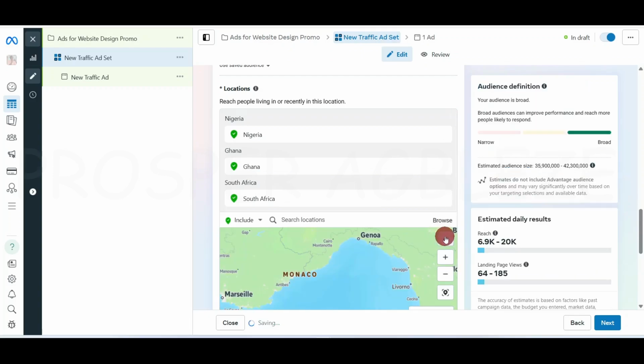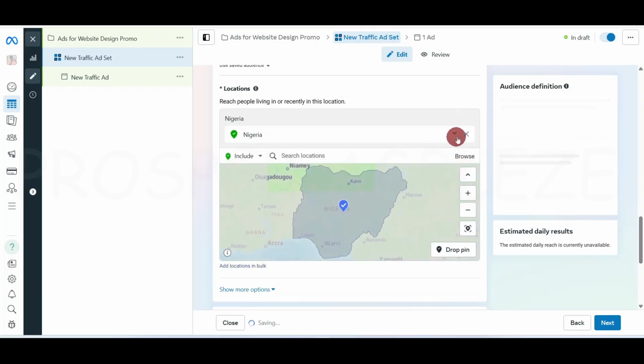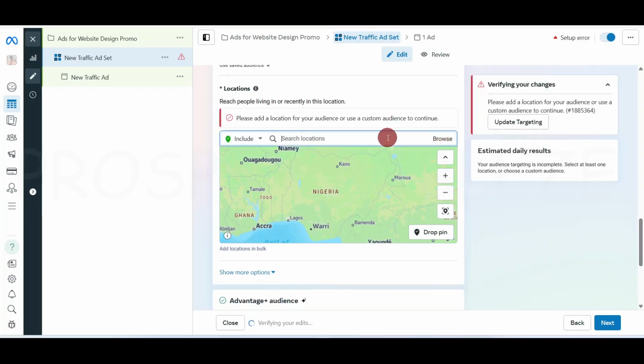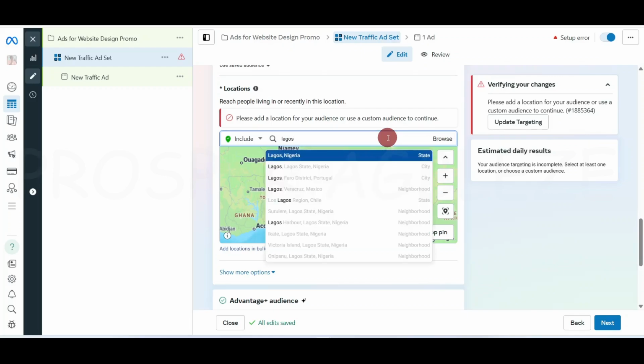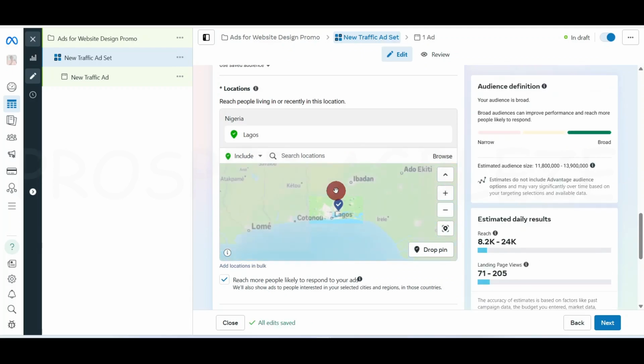If you want to select it countrywide, you can even go as low as selecting it citywide or statewide. Now let me stick with Nigeria, for example. Maybe I want to host an event, or I just want to target people that are living within Lagos alone. That's Lagos, Nigeria. I can also do that. I'll just select Lagos. I only want to target people that are living in Lagos, and then maybe other states that are close by. You can also do it like that.